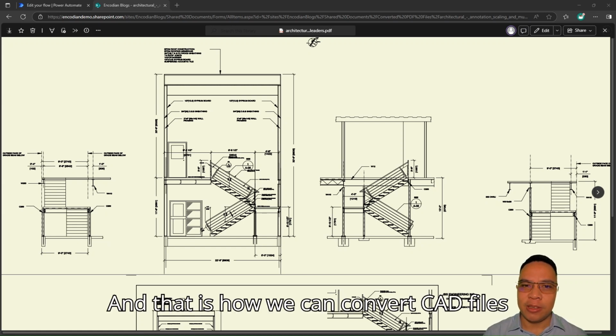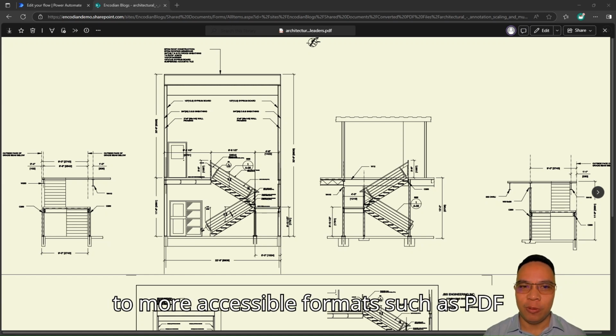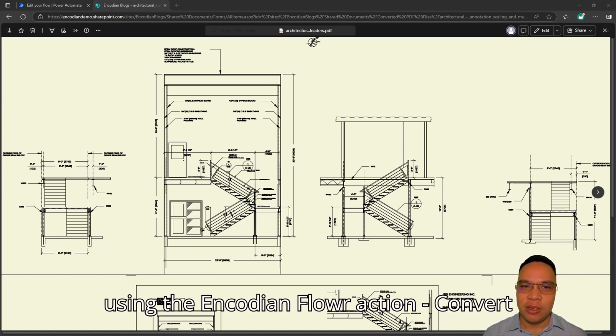And that is how we can convert CAD files to more accessible formats such as PDF using the Encodian Flowr action Convert CAD.